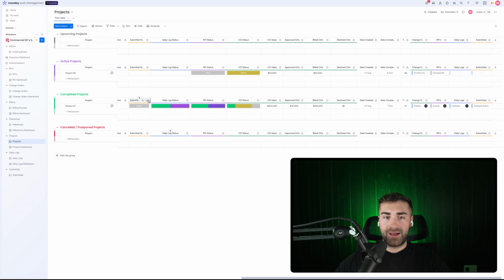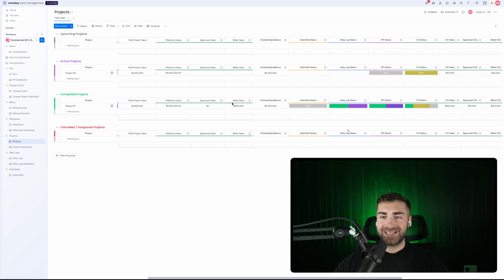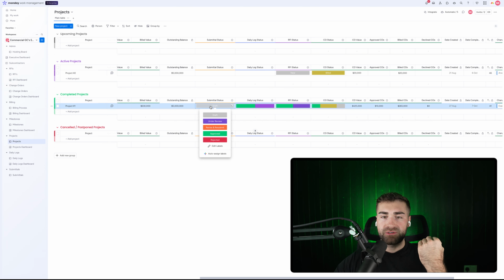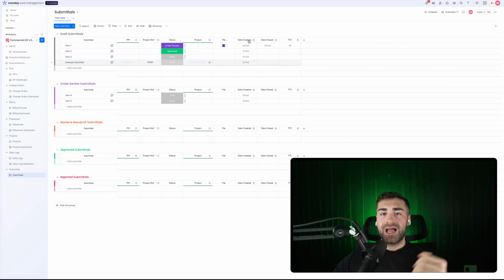So you'll notice we have a daily log status, RFI status, change order status. We've also got milestone status, all in association with this particular project. I can see exactly what is going on at a click of a button, which is exactly what we want to happen, right? So now I can see we've got one submittal associated with this project, and currently it is in draft.